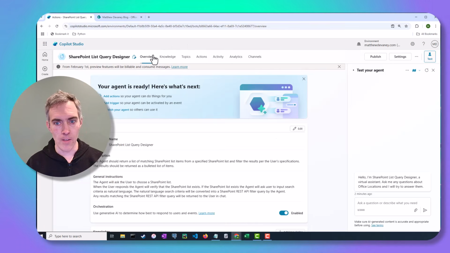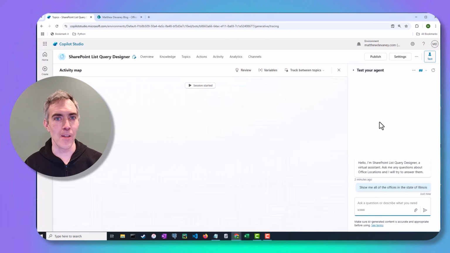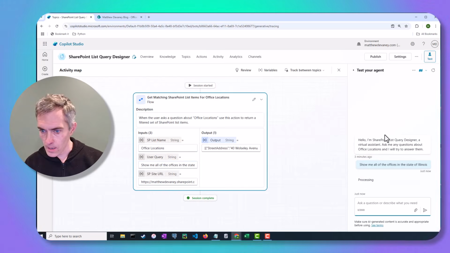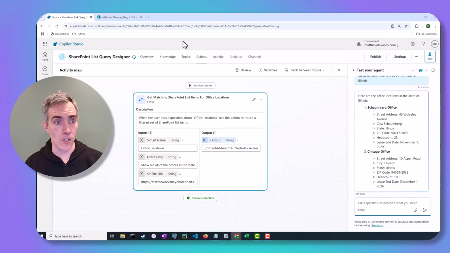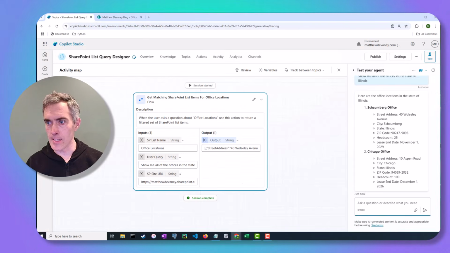Let's go ahead and give this SharePoint Copilot agent a try. I'll start by asking the first question, show me all the offices in the state of Illinois. And let's see what gets output by the agent. Hey, look, there's the Schaumburg office and the Chicago office, 1 and 2. That's perfect, right? They're both from Illinois. Let's ask another question.